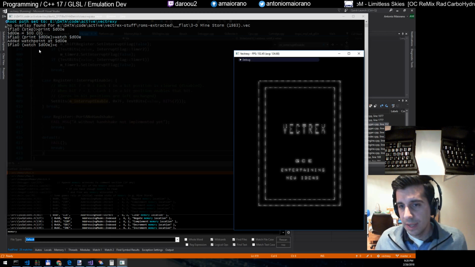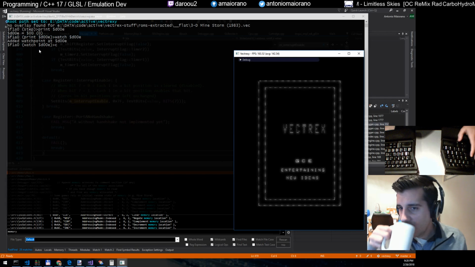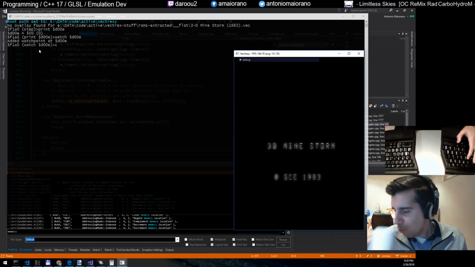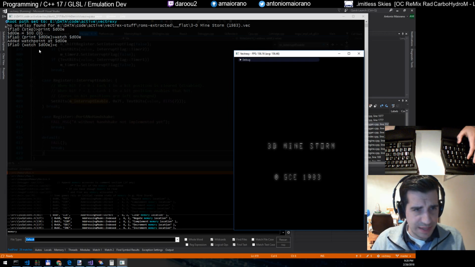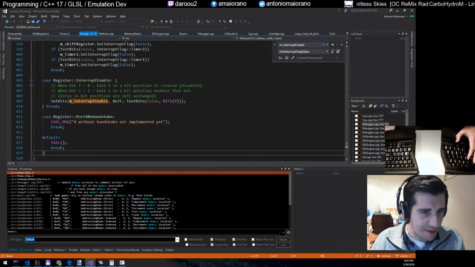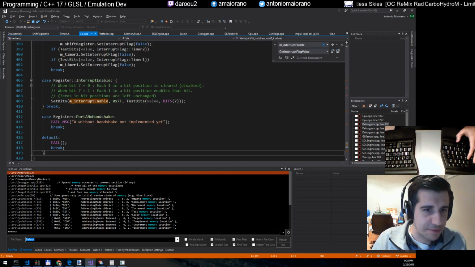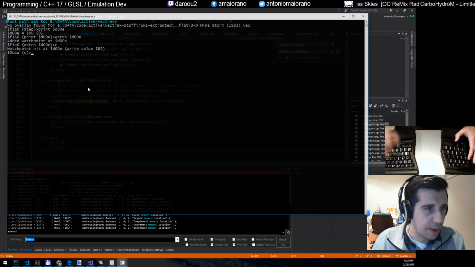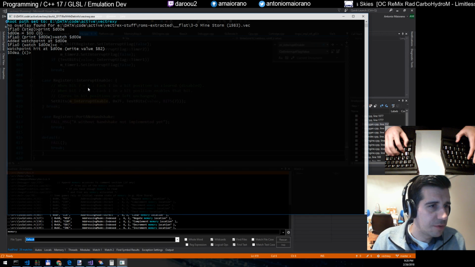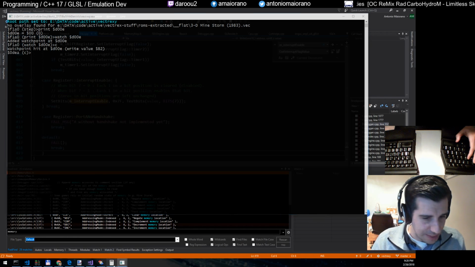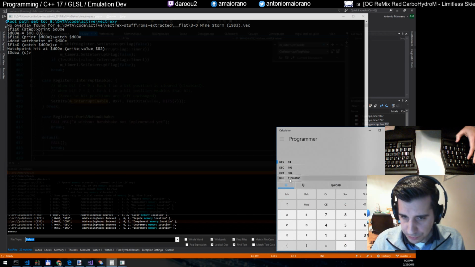I assume it'll turn on all the bits. So maybe it'll write 7F to there, or maybe it'll write FF. Yeah, it'll probably write FF because it wants to turn them all on. Okay, so here we've hit the watchpoint. Write value is 82. So actually no, that's it. So 82. Interesting.